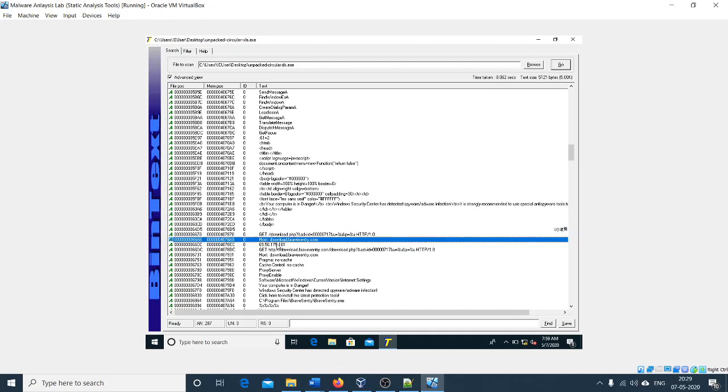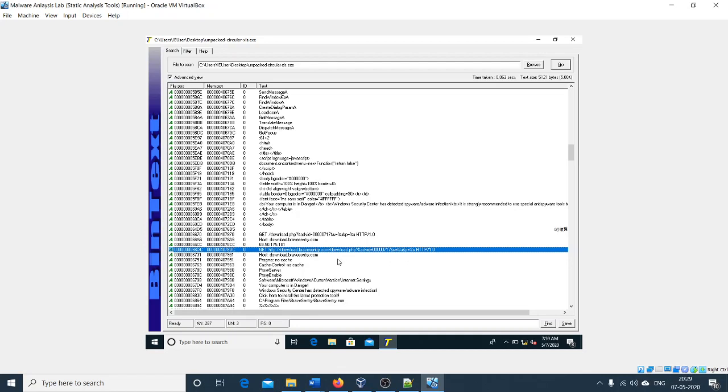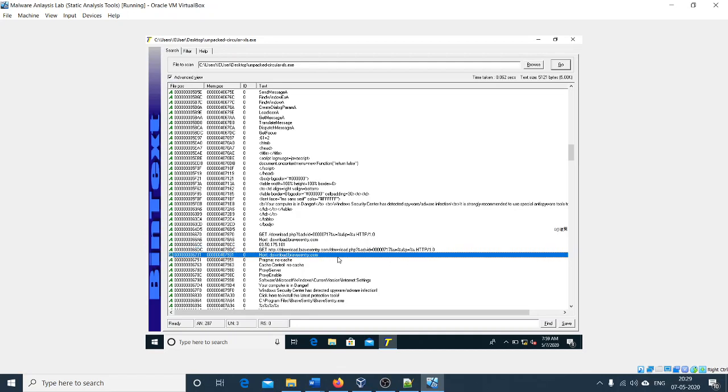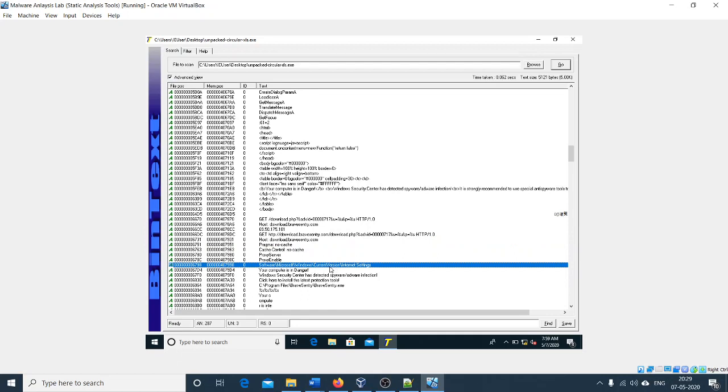It is having a host name also, download bravesentry.com, and importantly it is having an IP address in this string. There is another URL which is having U and P, username and password. It is going to retrieve some username and password. The host name is there, and we are having some registry keys also. Some internet settings registry key also: software, Microsoft, Windows, current version, internet settings.